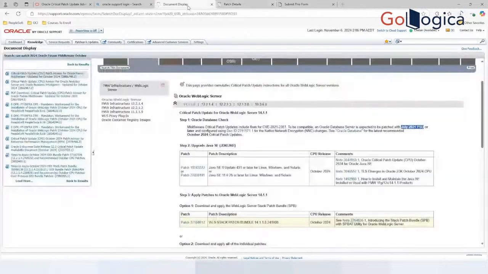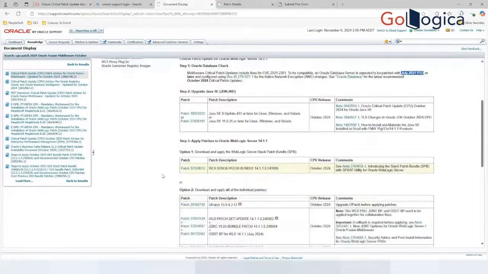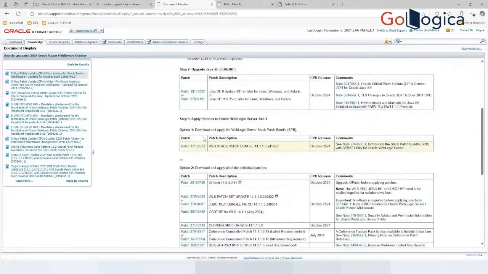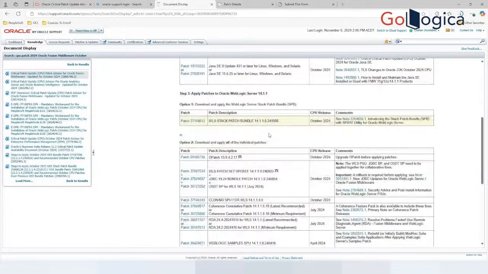Now we got the third step, which is to apply the patches, using one of these options. SPB. Yeah. Let's go with the first option. You said the OPatch is the old one, yeah? OPatch is the old way of doing it.